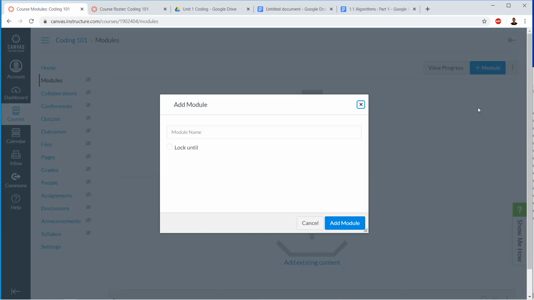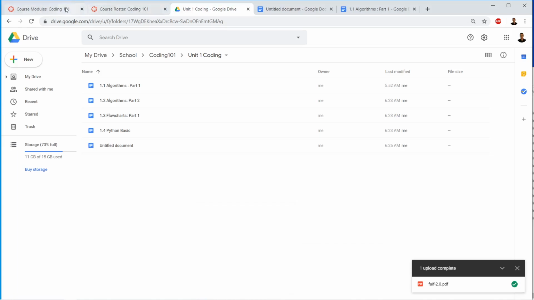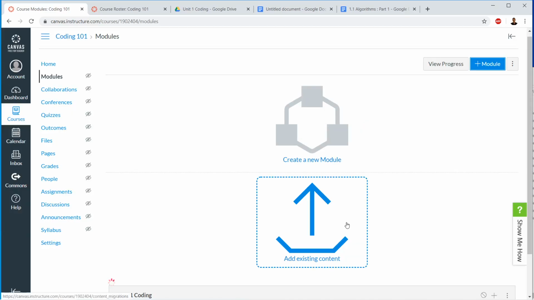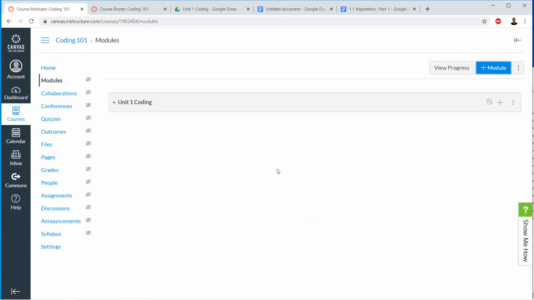So we're going to click plus, and we're going to name the unit. In this case, let's see, what did I name my unit? I named my unit Unit 1 Coding. Okay, all right, because this is Coding 101. Okay, so here's our unit. And then we are going to go ahead and create an assignment inside the unit. Okay, so I'm going to go ahead and create one assignment.